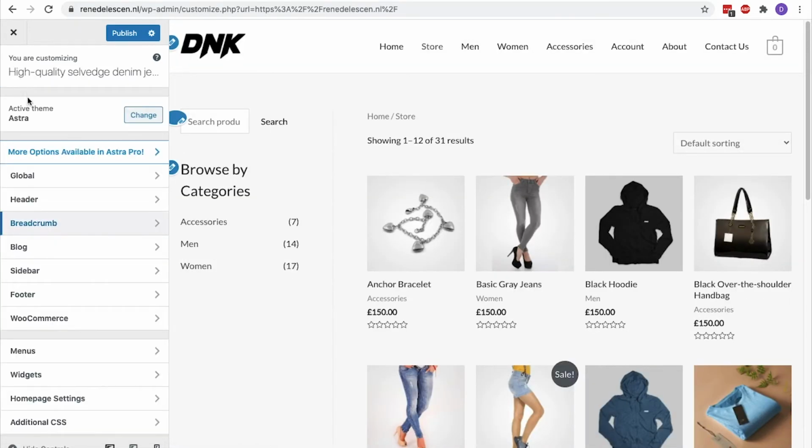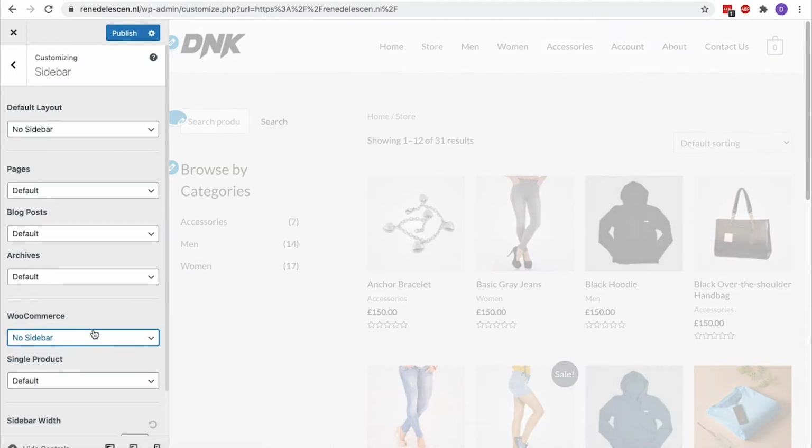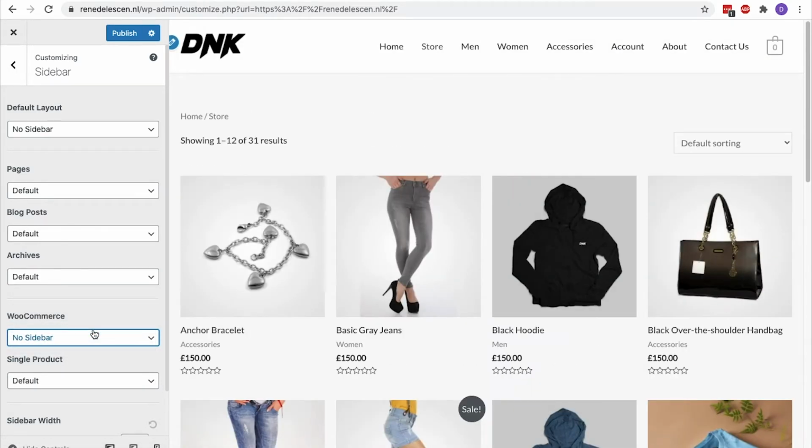I'm going to skip the blog section for now because we are not going to create one in this video. Then we arrive at the sidebar, and as you can see, the store page has a left sidebar. Now if you don't like this sidebar, you can select no sidebar over here at WooCommerce. And as you can see, the sidebar disappears, which leaves some extra space for the products.